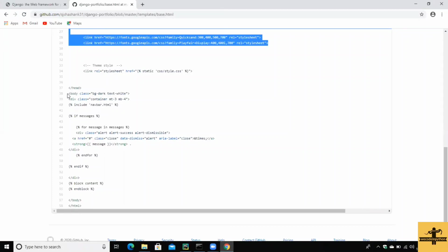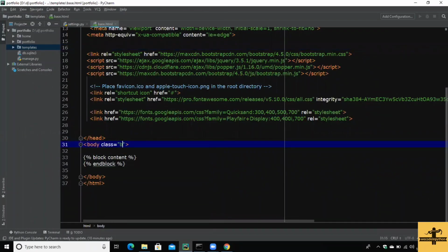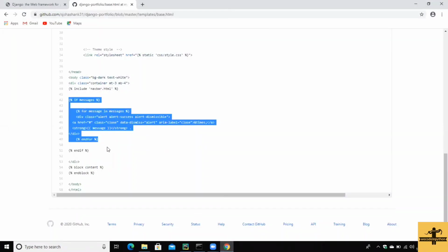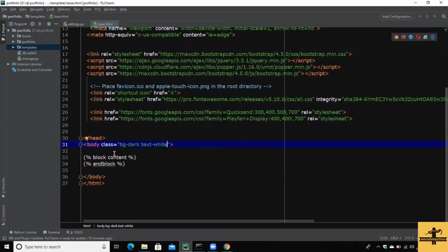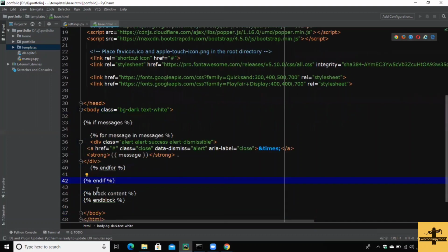So now see here, we have this body, div container and all this, and we have navbar.html here. So first write body class. We have background as dark, so this is a bootstrap class for dark background, and text should be white. For the whole body text should be white, or we can override this later. For all the messages we will use this block. If we have messages, then print it like a div block will be created with alert success, then this will be our message box.